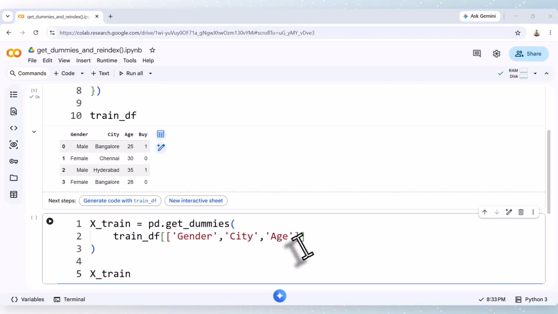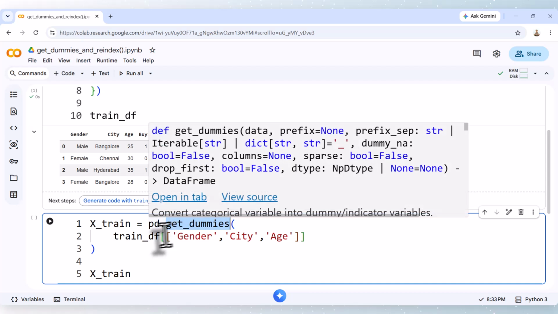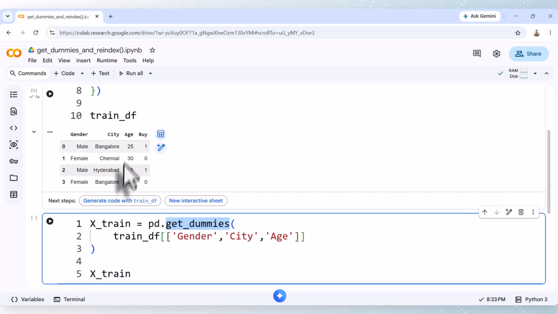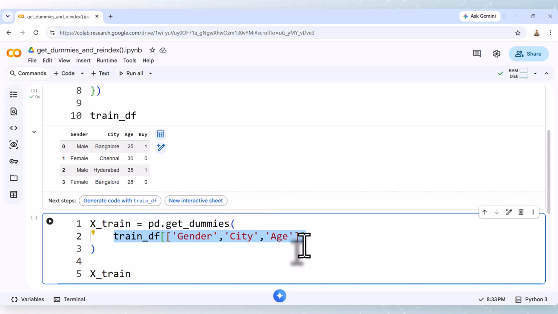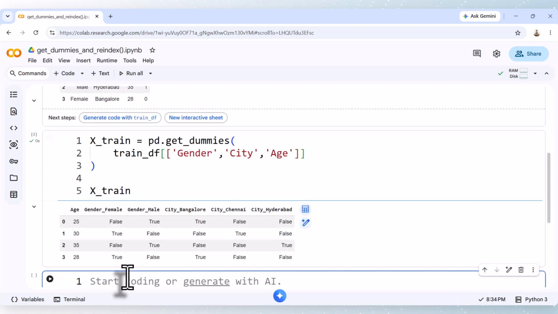Try to understand here. I am creating a data frame x underscore train with pd dot get dummies method. For this, I want to convert all the categorical columns to the numerical columns. So for this, I am passing the train df of all the columns. So if it is a categorical column, then it is going to convert to the numerical. If it is a numerical, so the column will keep as it is. Now I am going to display x underscore train here.